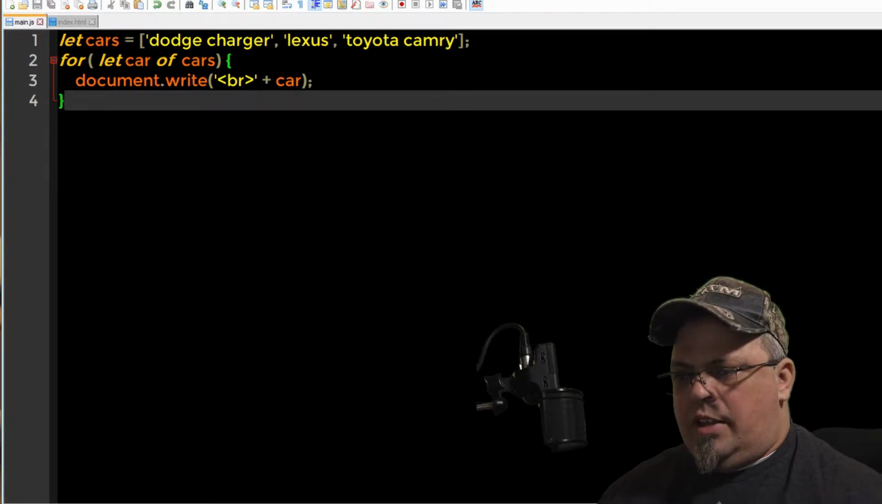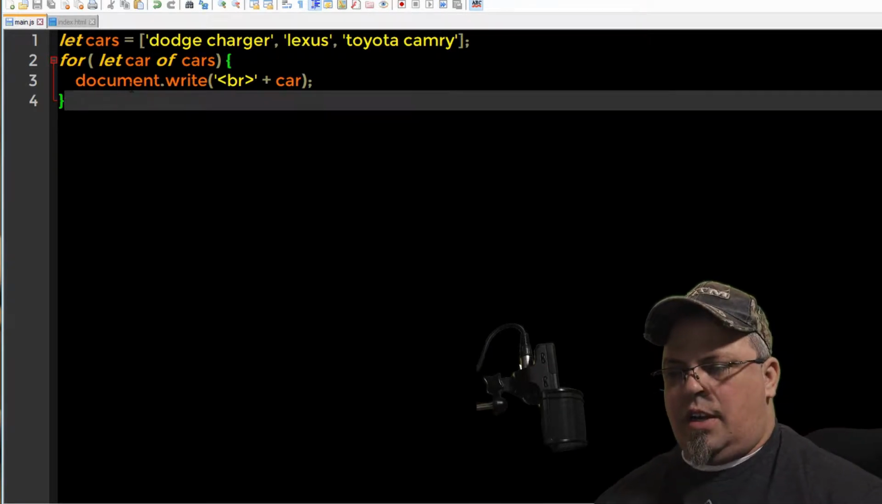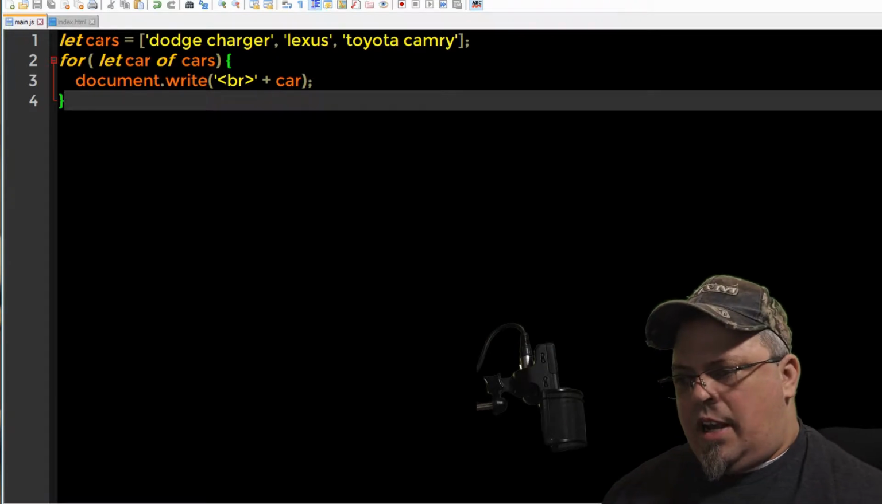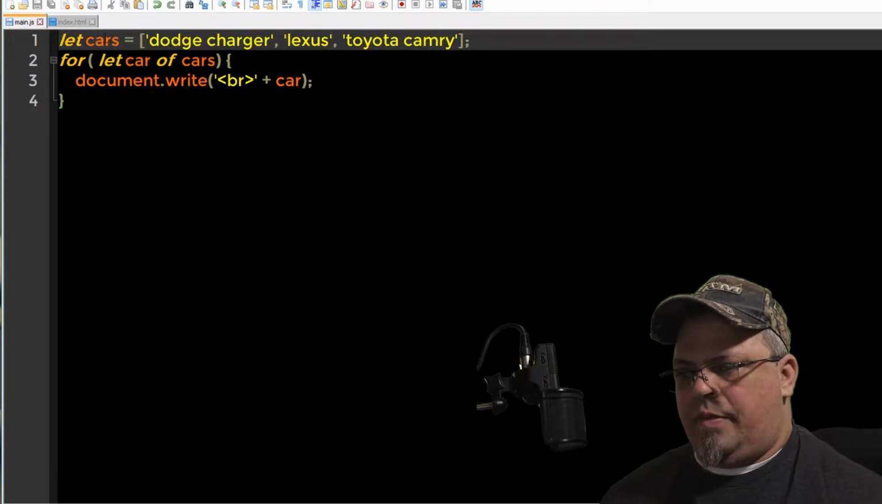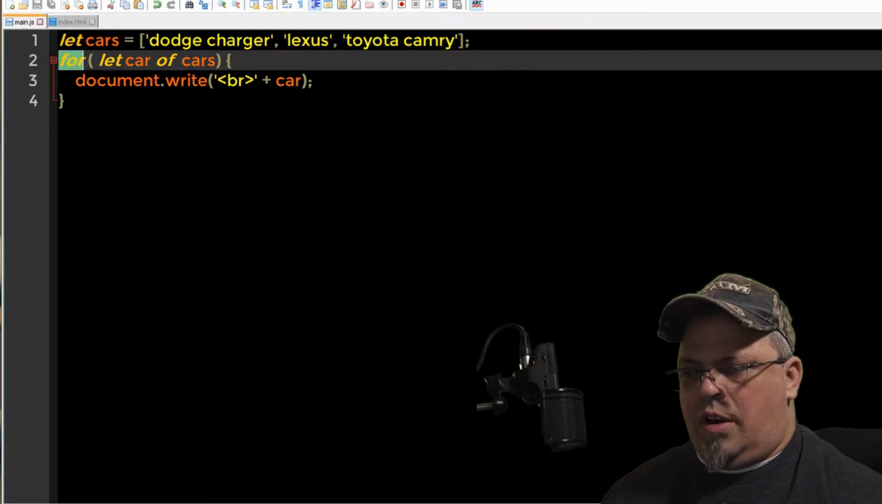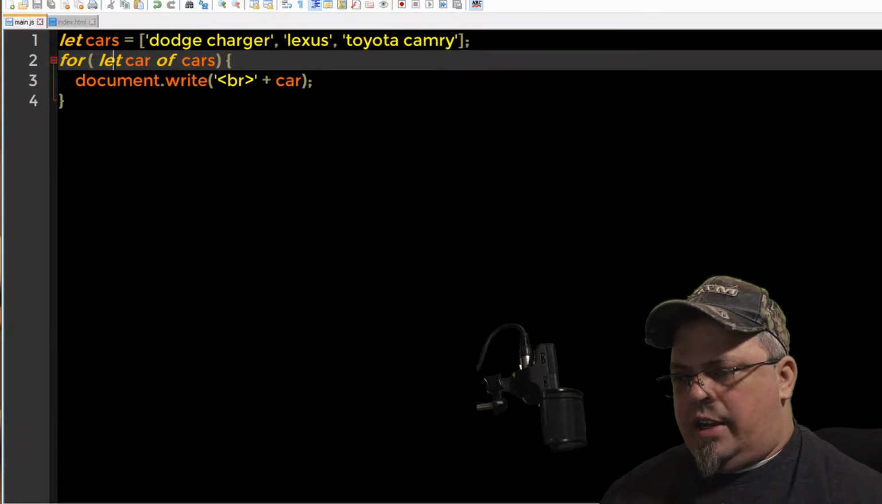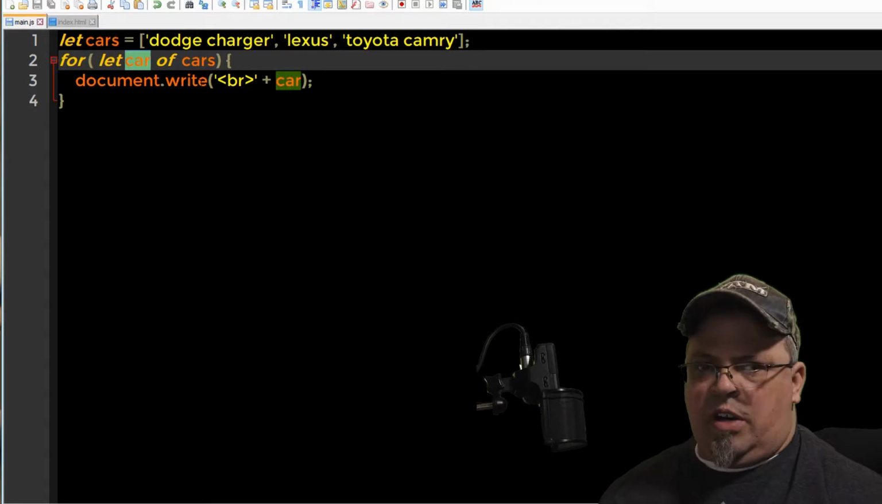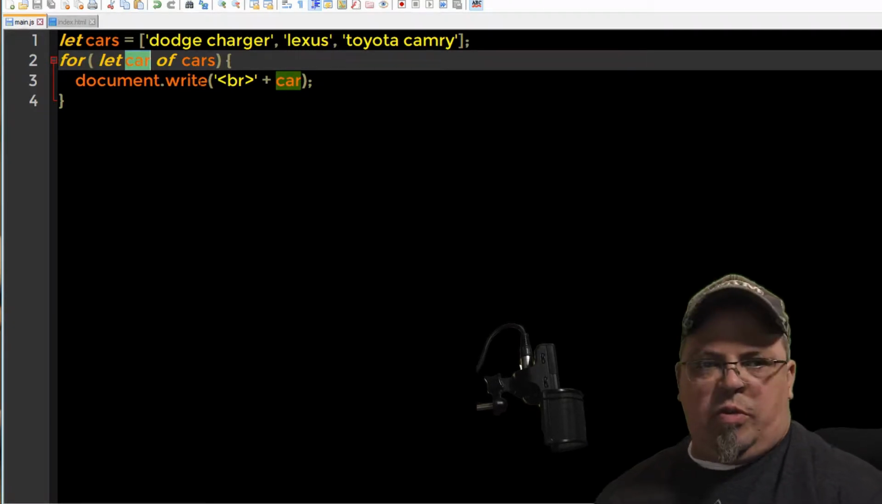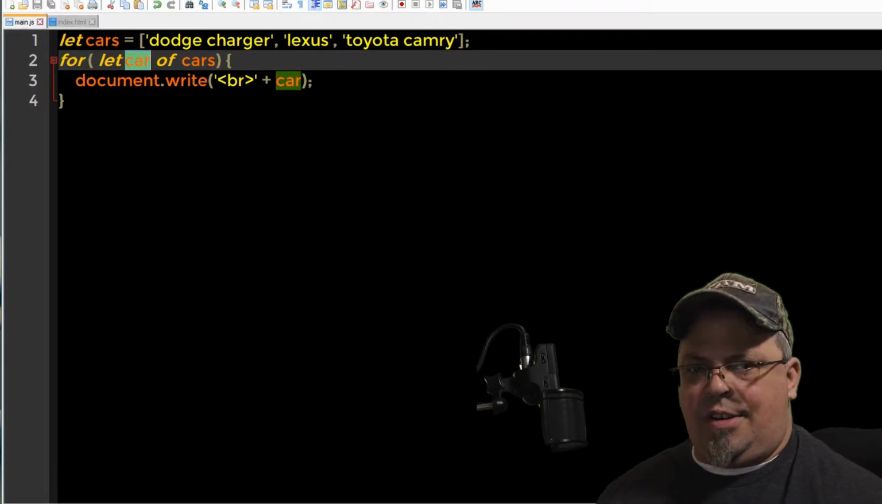All right, so this is our forOf loop. Just in case you didn't see the previous lesson, I have an array called cars. Now I use the forOf loop to loop through that array. I declare a variable called car. You can name it whatever you want. Since we're looping through an array of cars, it makes sense to call it car.